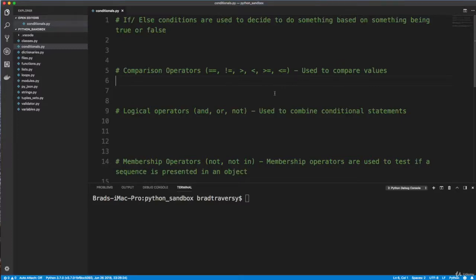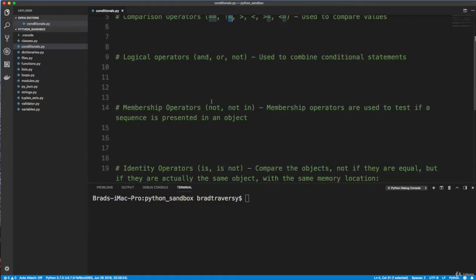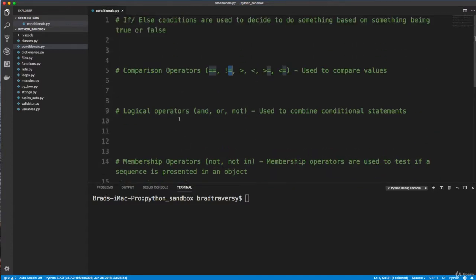Alright guys, in this video we're going to look at conditionals, if-else statements, which are used to decide to do something based on a certain condition, if it's true or if it's false. As you can see here, we have some comparison operators like is equal to, is not equal to, greater than, less than, greater than or equal to, less than or equal to. And then logical operators like and, or, and not. We have membership operators like in and not in, and then is and is not, which are identity operators.